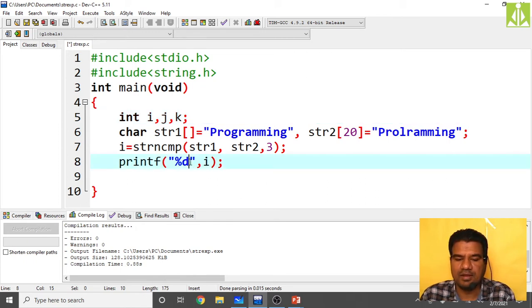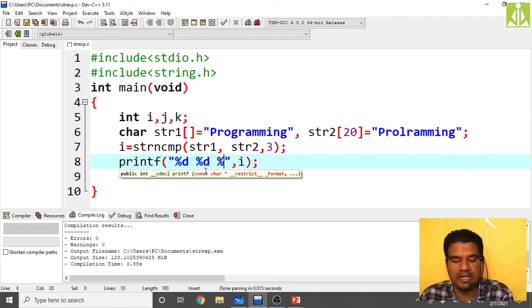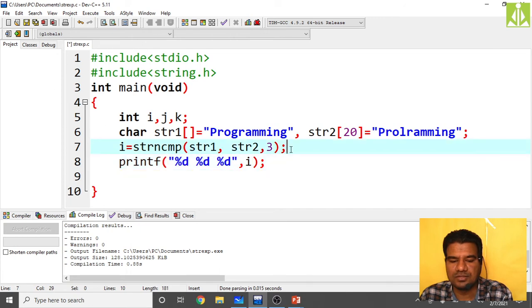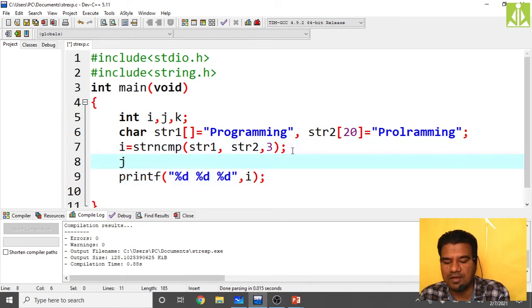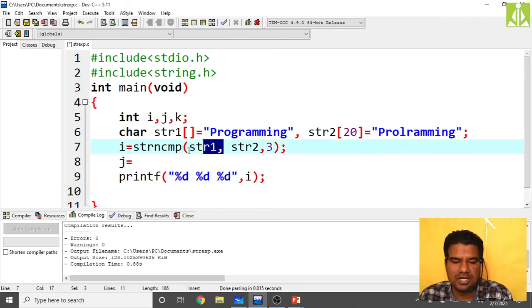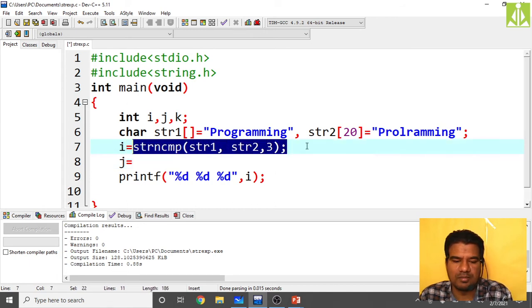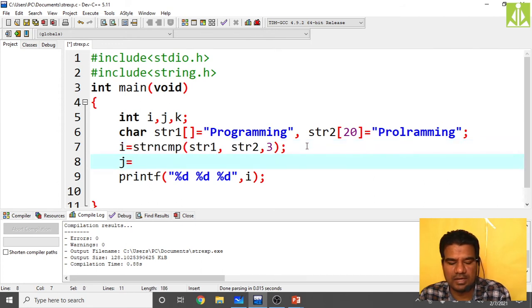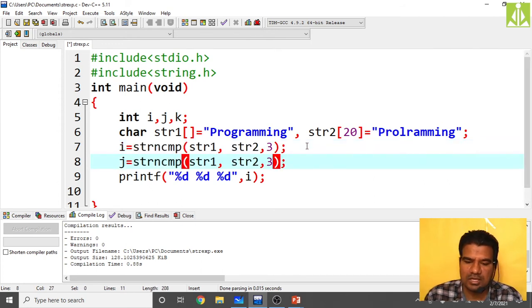Then I will print other characters also, like percent d space percent d. Here I will calculate j, where I will print up to 4. So same function, the fourth character I will do the comparison. So simply let me copy till this point and let me paste till that point. The fourth character when I include, then what will happen?